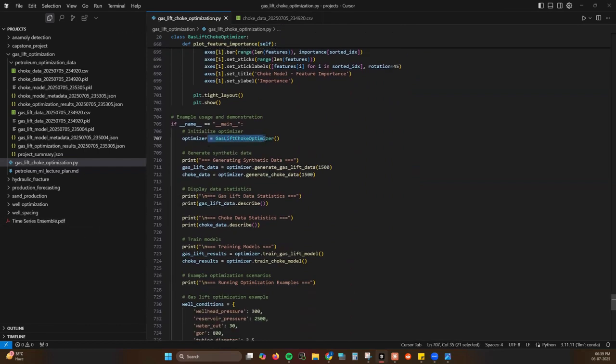Then we are going to run our main block that will demonstrate the complete workflow. We are initializing our optimizer. Then we are generating the synthetic data, but we already have data here, so no need.